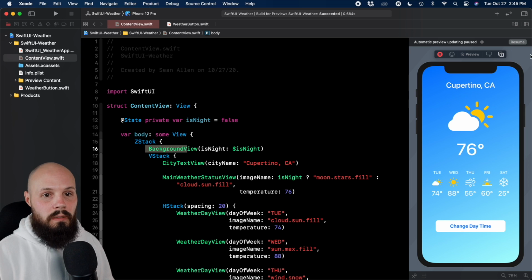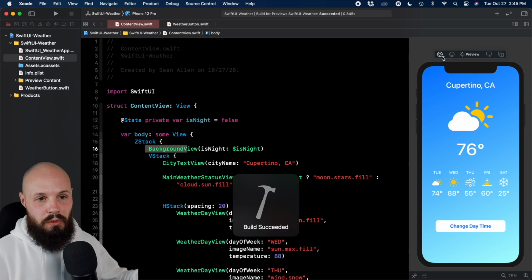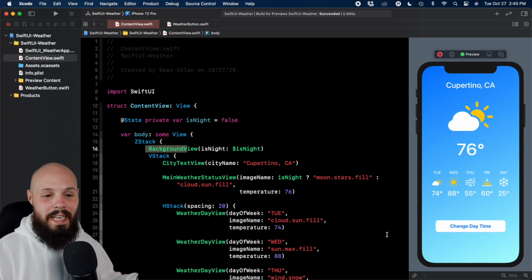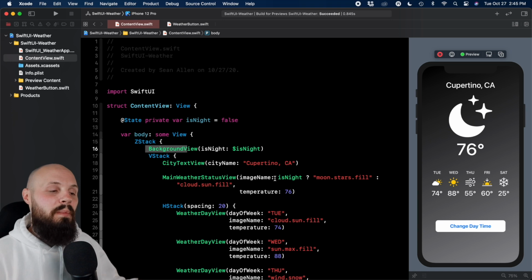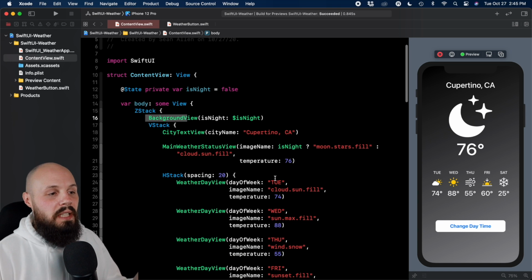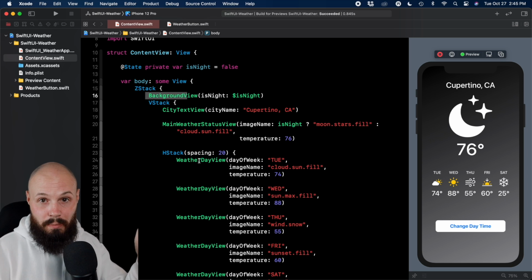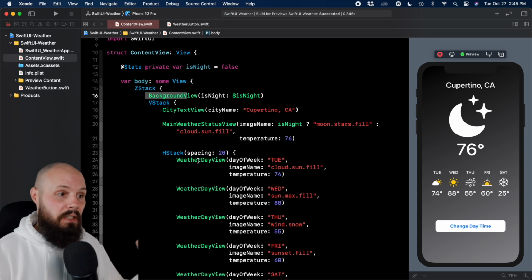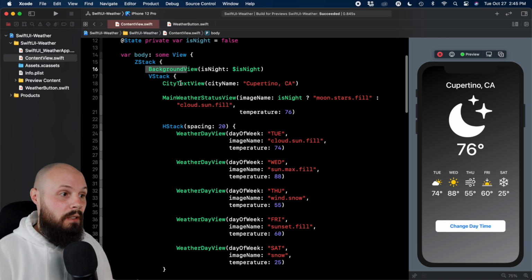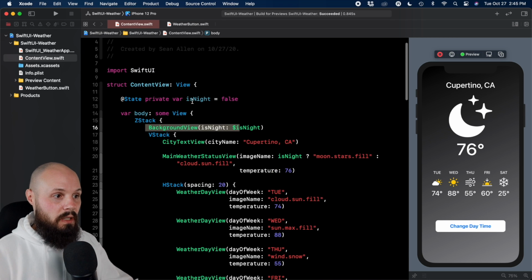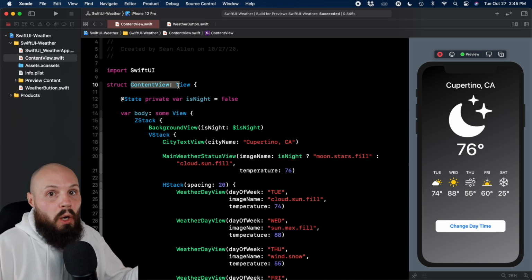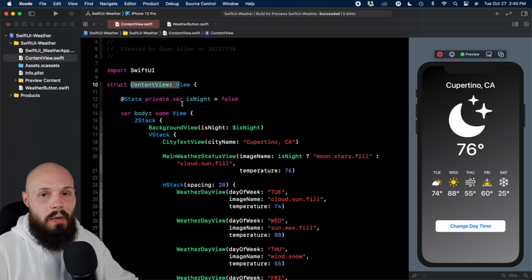So let's stop this just to be sure. Rerun the preview. And now if we do this, it should work the same. Yep, it works the same. And that's a very basic example. I just wanted to introduce the concept of binding and how, when passing it down, that's the key, passing it down the view hierarchy to the children, right? Because the background view here in this circumstance is a child of the content view, right? It's part of the content view.